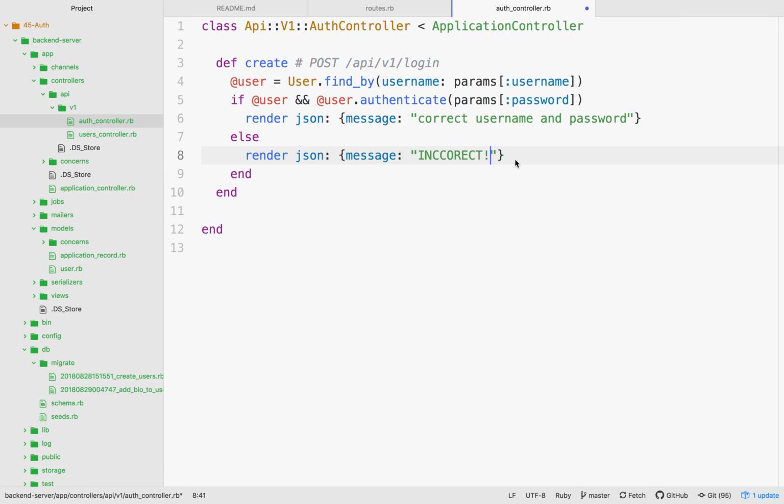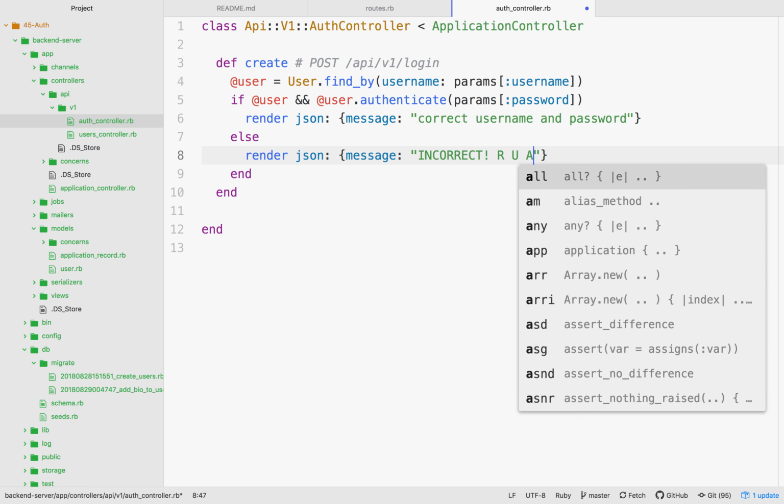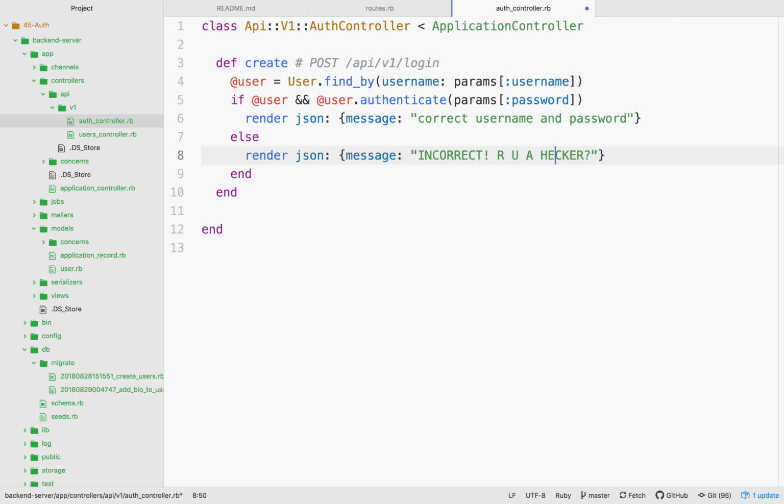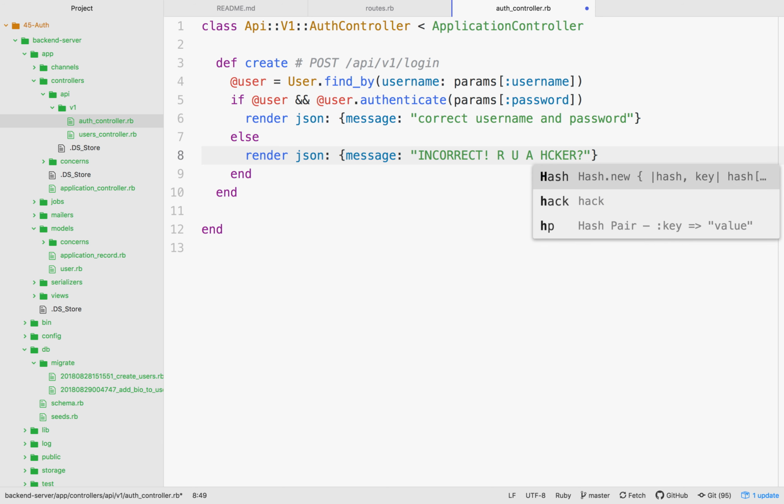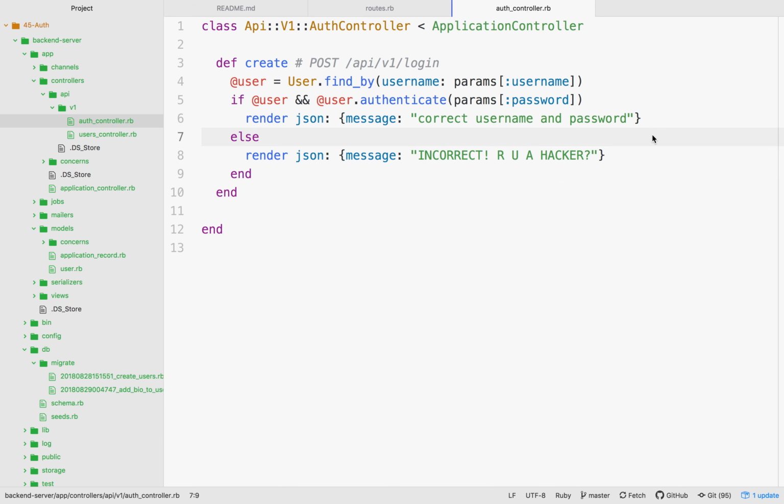incorrect, are you a hacker? Hacker, are you a hacker? Okay, wow. We'll do leet speak too. Are you a hacker? Okay, let's give this a try.